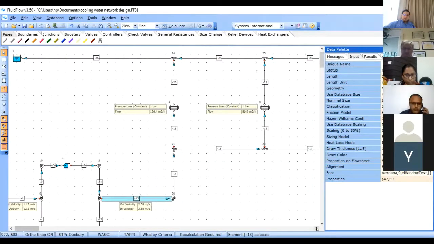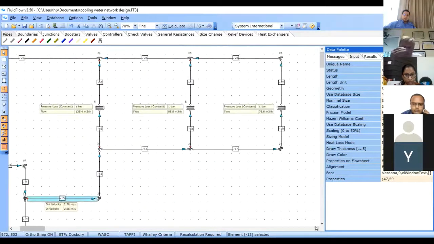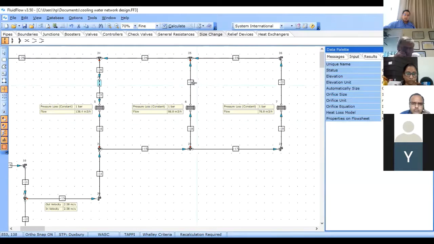Okay. Now let us put one restriction orifice. So where to get it from? It is available here, size change. Okay, so there are different options. We'll go for a thin, sharp-edged orifice. Then somewhere in the middle, you need to click. Then here also, and then here also. So once you have provided all three orifices, you can click on the selector.